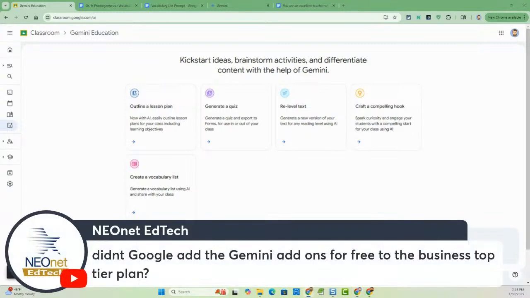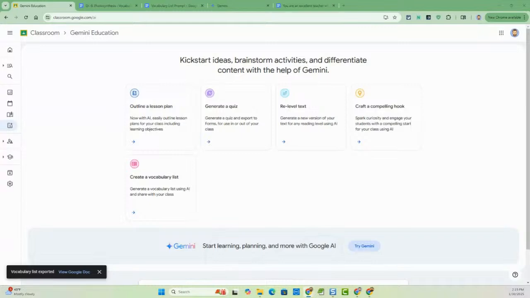I did see Dan asked, he said, didn't Google add the Gemini add-ons for free to the business top tier plan? Well, Dan, the short answer is yes. The long answer is no. So the short answer is, if you have a business plan, not education, but business plan, they've included the Gemini add-ons for free, in quotation marks. Why? Because they raised the price of the plan. So it's probably a net positive, but they bumped up the price. So that did just happen.